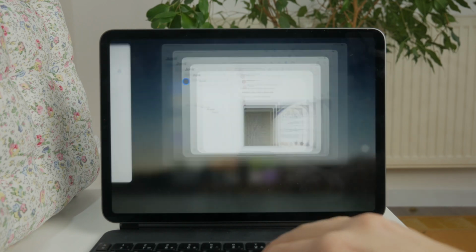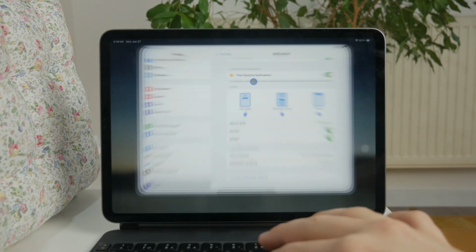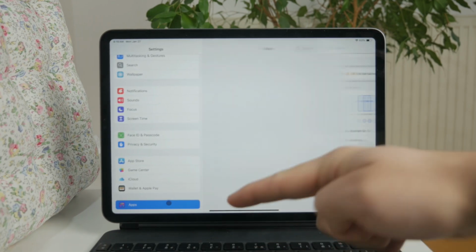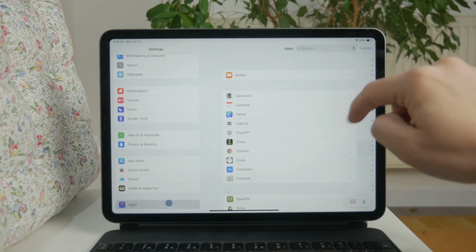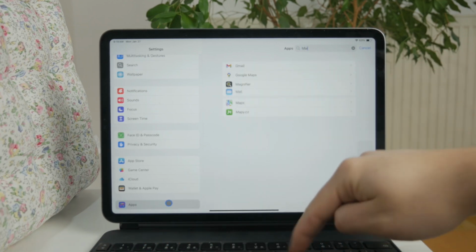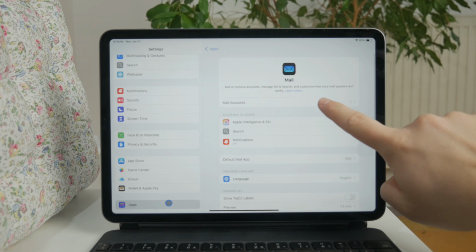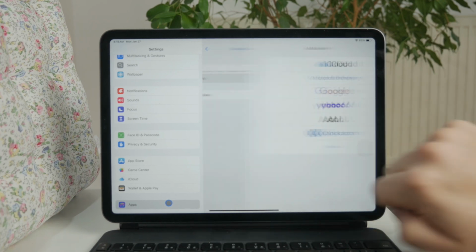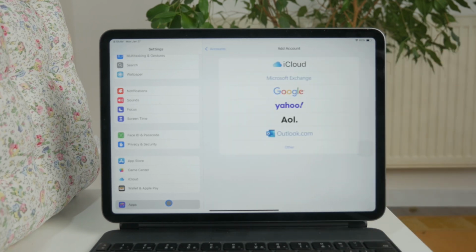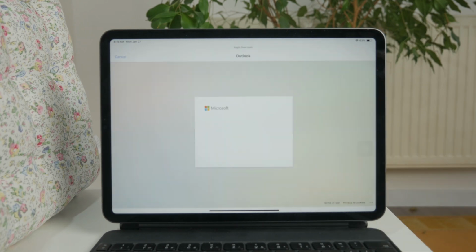If you open up the settings, then go to the apps section at the bottom, you're going to be able to find a mail app, and inside of the accounts section, you're going to be able to add a new one. This one can be Outlook, which is already built in with the image right there. You can tap on it and it's going to move you over directly to the Microsoft website, and you can just sign in with that as well.